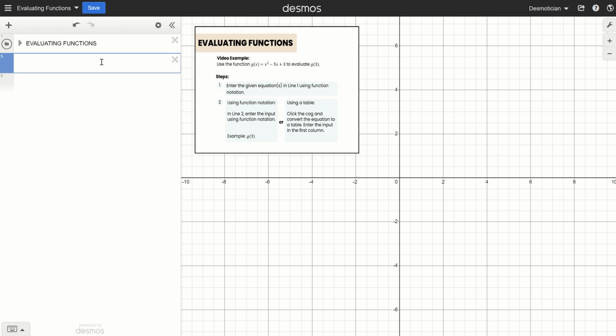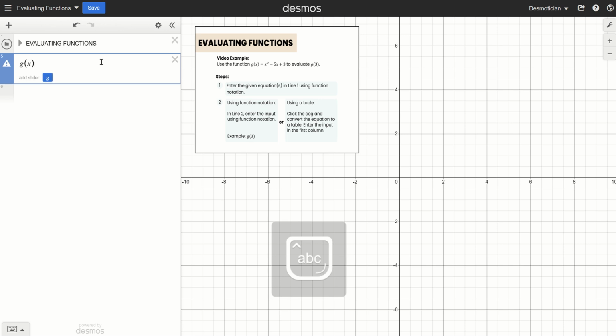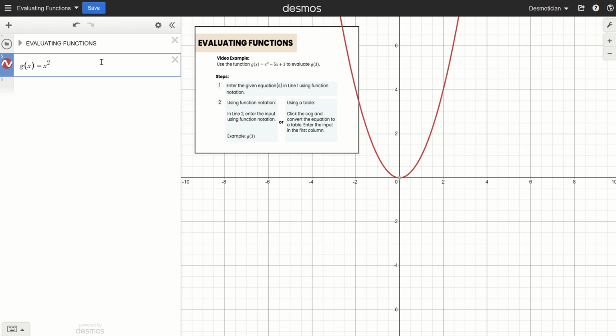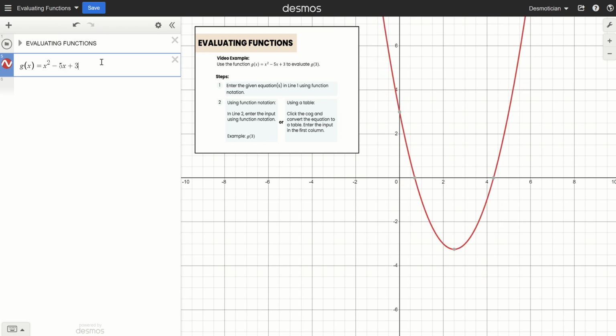In this video, I'm going to show you how you can use Desmos to evaluate functions using both function notation and a table. So in this example, we have g of x is equal to x squared minus 5x plus 3. You can see as I type the equation, the graph appears.